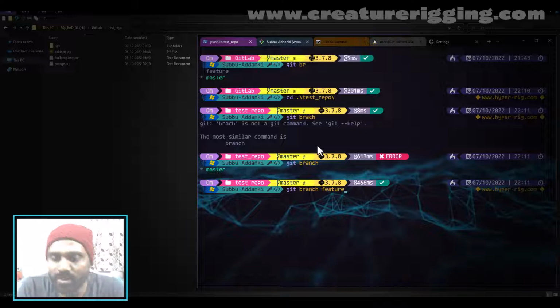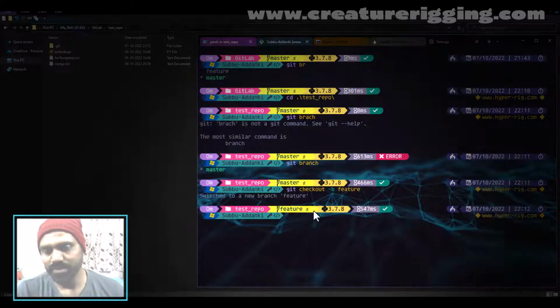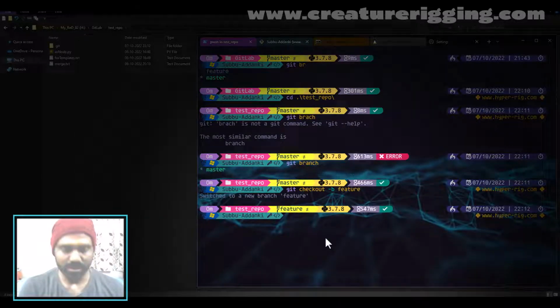Then we can check out to that feature branch. Alternatively, we can create it at runtime with -b. Here we can run git checkout -b feature. It will create and switch to that feature branch. Now we can go and check the branch.